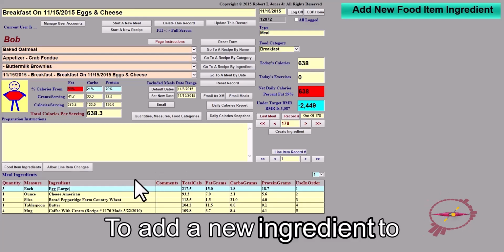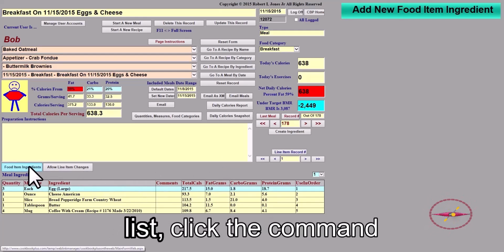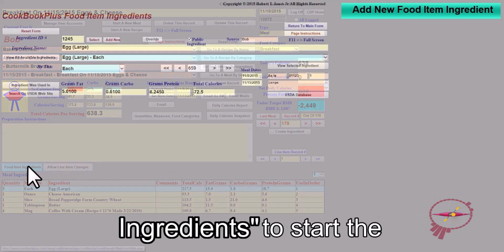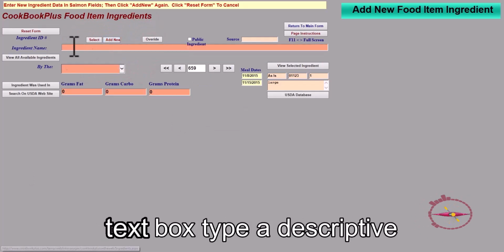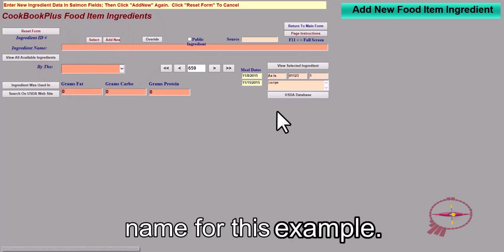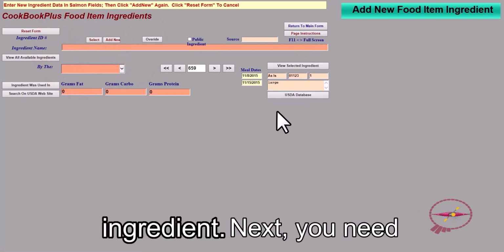To add a new ingredient to your ingredient drop-down list, click the command button Food Item Ingredients. To start the process, click the Add New command button. In this text box, type a descriptive name for this example. We'll call this example ingredient.